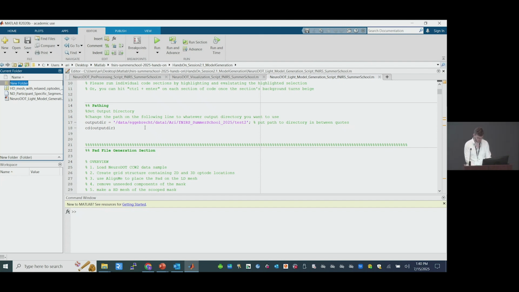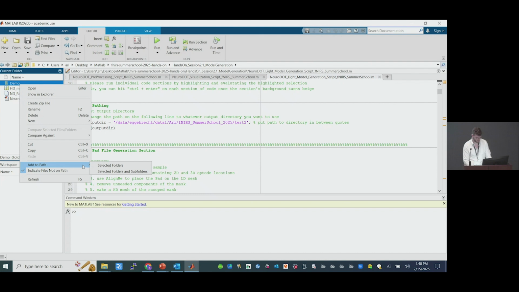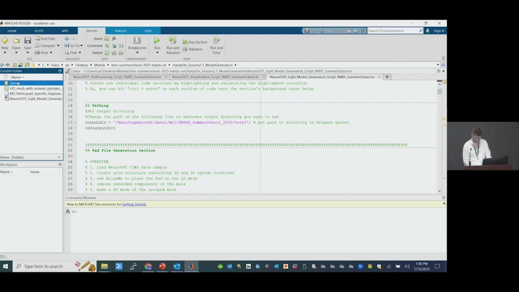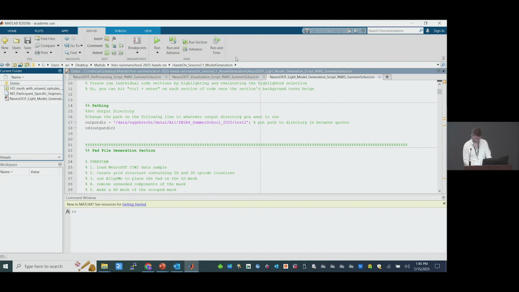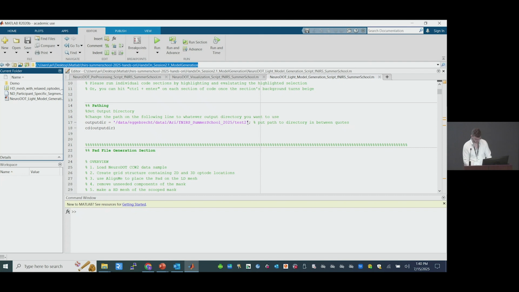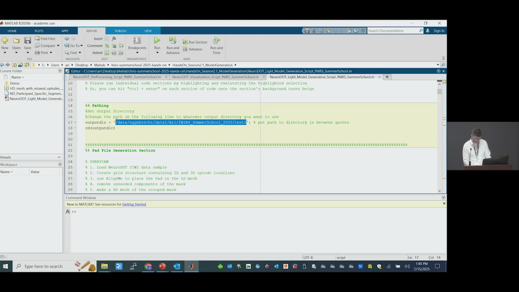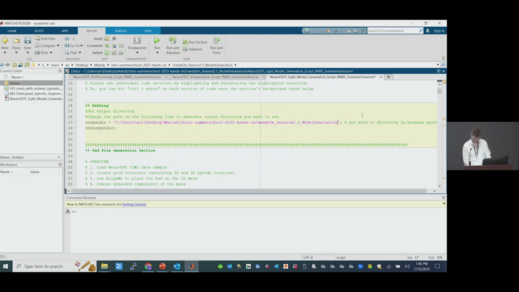So we'll say demo will be my folder. I'm just going to quickly add it to my path. And then I'll do this, replace my path right here with yours, and then add demo. So if I run this section, it takes me into my demo folder, which is currently empty.